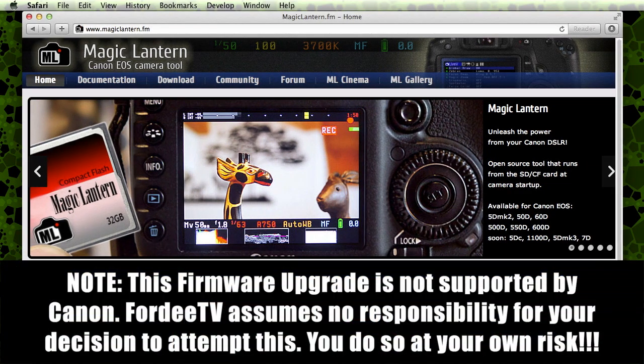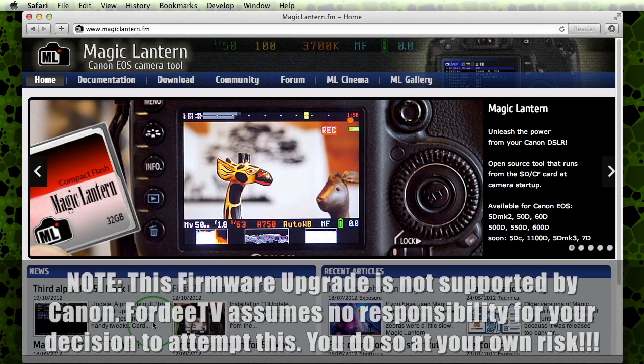Actually, before we continue, let me note that this tool is not warranted by Canon. So, if you screw up your camera, Magic Lantern is not responsible. And neither is 40 TV. So do this at your own risk. I repeat, do this at your own risk.